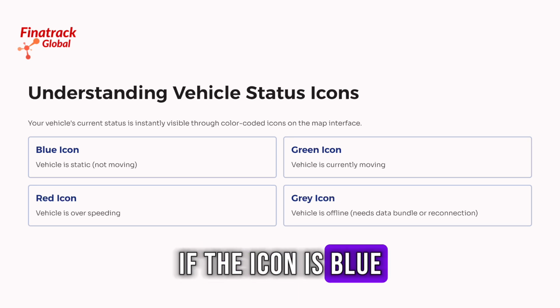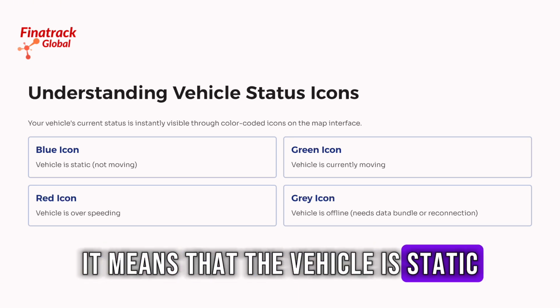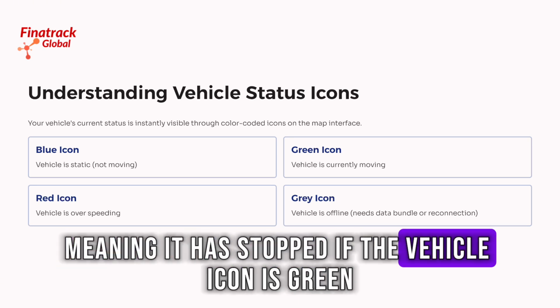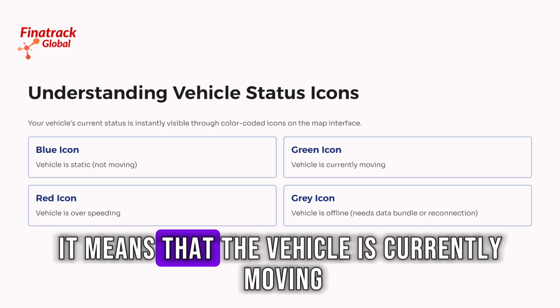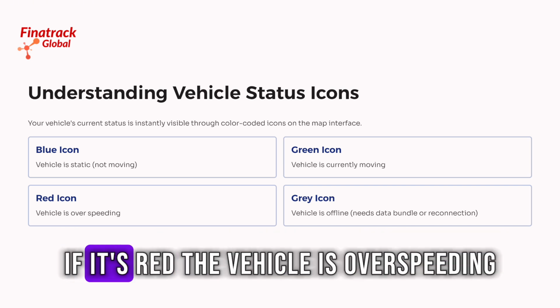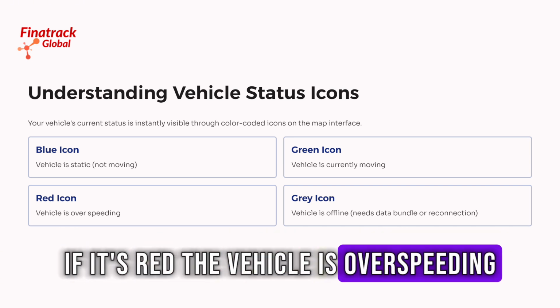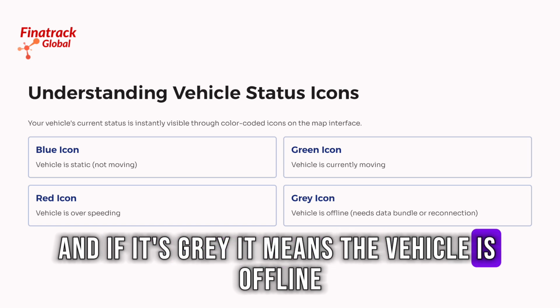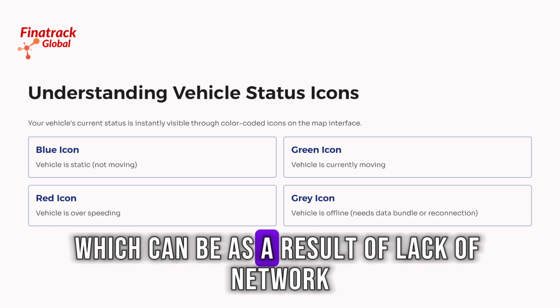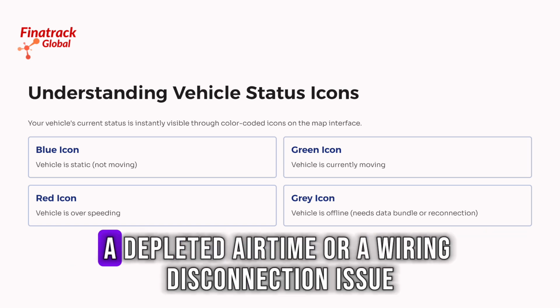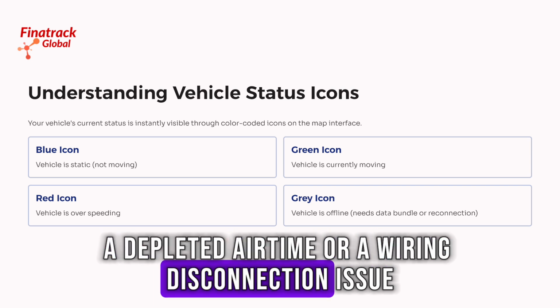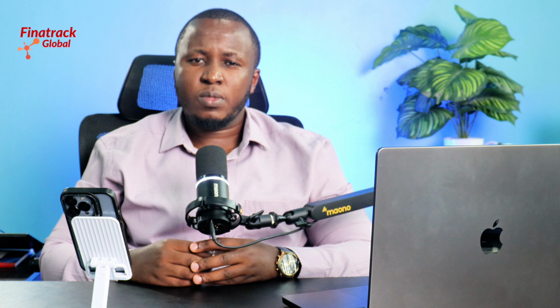If the icon is blue, it means that the vehicle is static, meaning it has stopped. If the vehicle icon is green, it means that the vehicle is currently moving. If it's red, the vehicle is overspeeding. And if it's gray, it means the vehicle is offline, which can be as a result of lack of network, depleted airtime, or wiring disconnection issue.